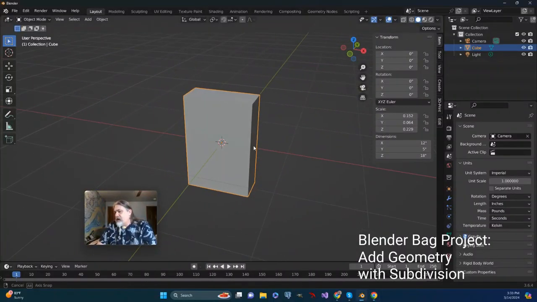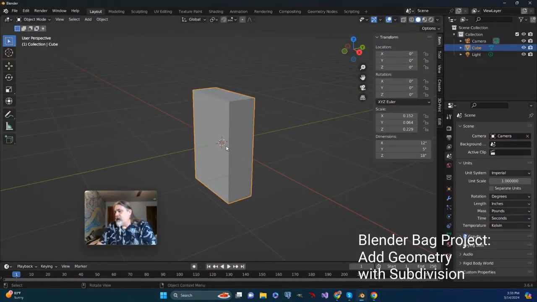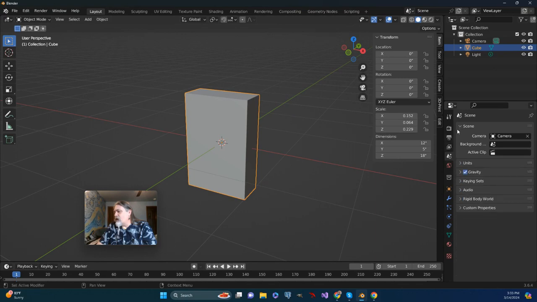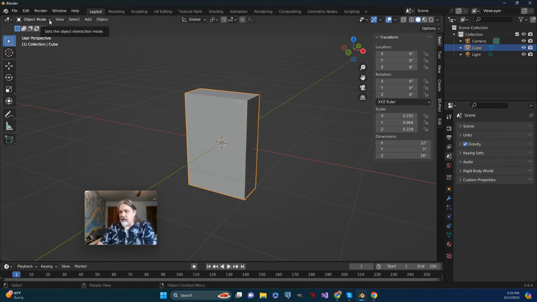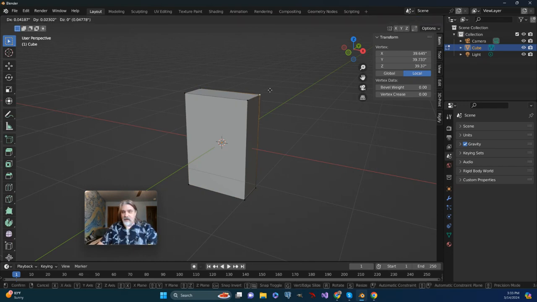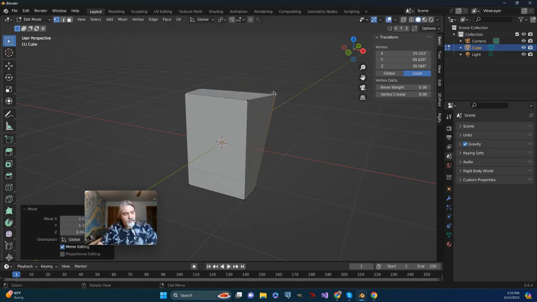So now that I have this block scaled to about what I want and the units about where I want, the next thing that I think I'm going to do is add a little geometry to this, because right now if I go into edit mode and try to change the shape of this, I only have 8 points to work with, kind of limiting on what I can do with such limited geometry.